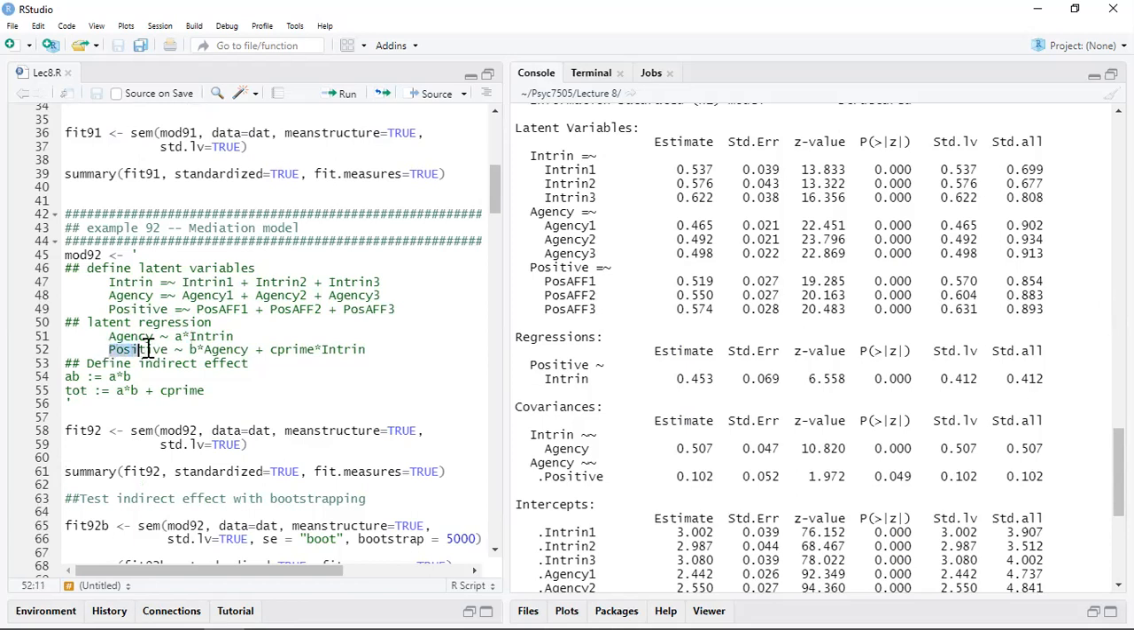And then we have positive affect, Y, predicted by agency, our mediator, and intrinsic motivation, X. So the mediator M predicting our outcome Y, that's the B path. And then c prime here is the effect of X predicting Y. Now you don't have to put a label here. I'm going to use it and talk about this, but you don't have to do that.